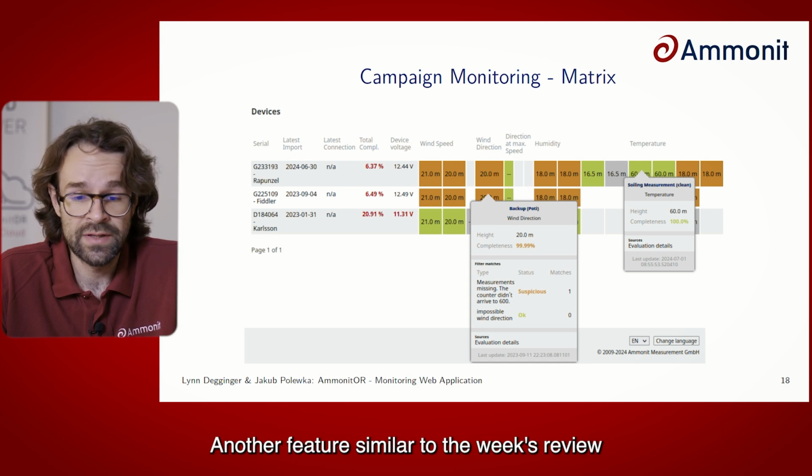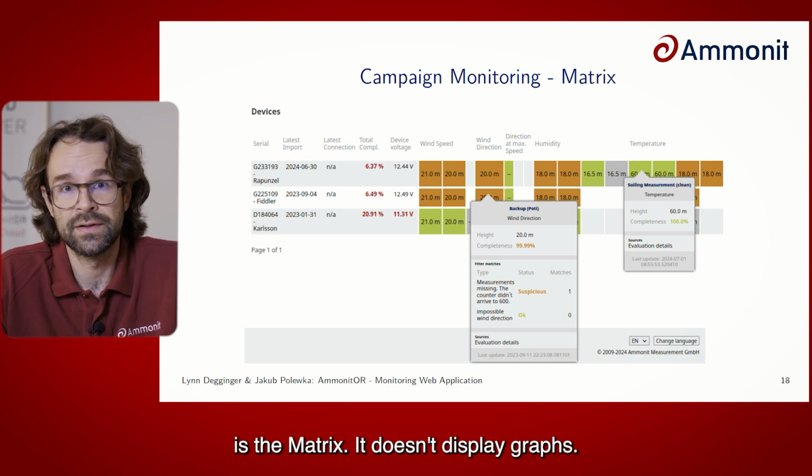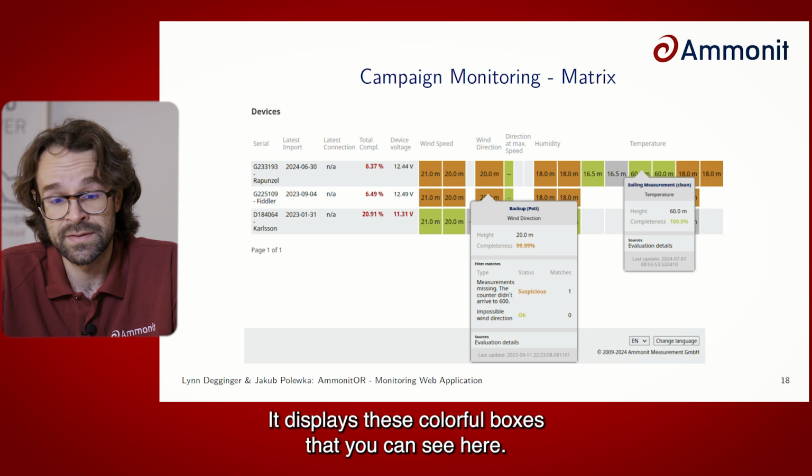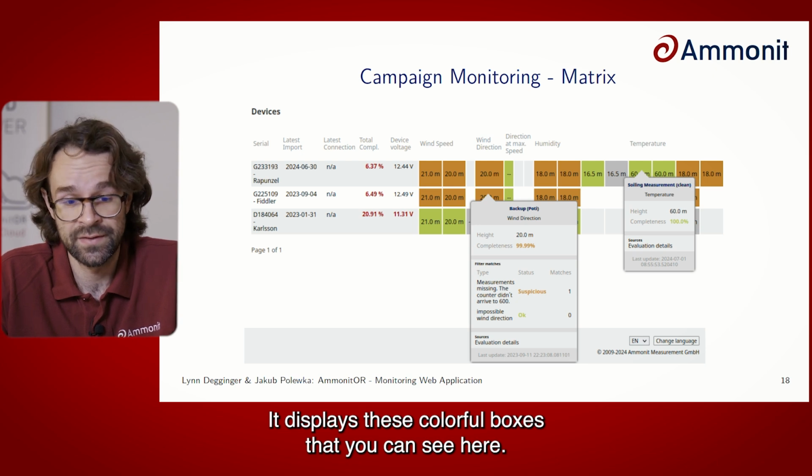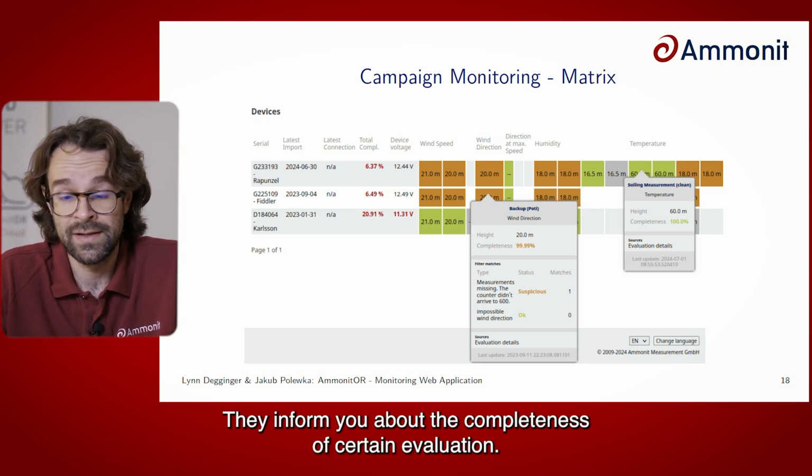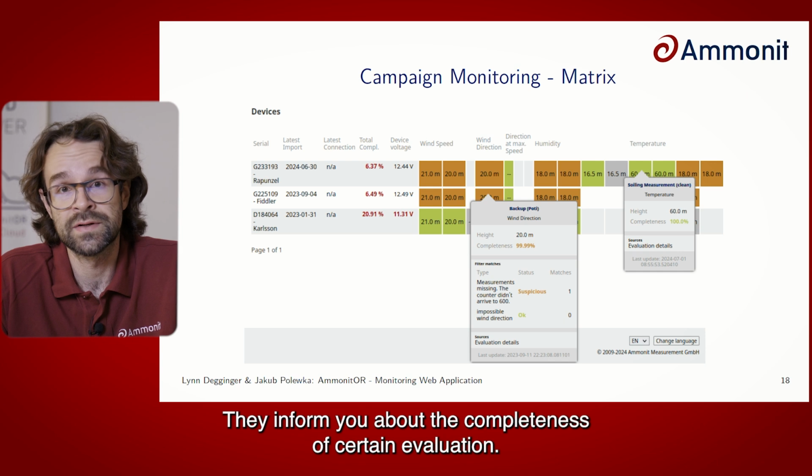Another feature similar to week's review is a matrix. It doesn't display graphs, it displays these colorful boxes that you can see in here. And they inform you about the completeness of certain evaluations.